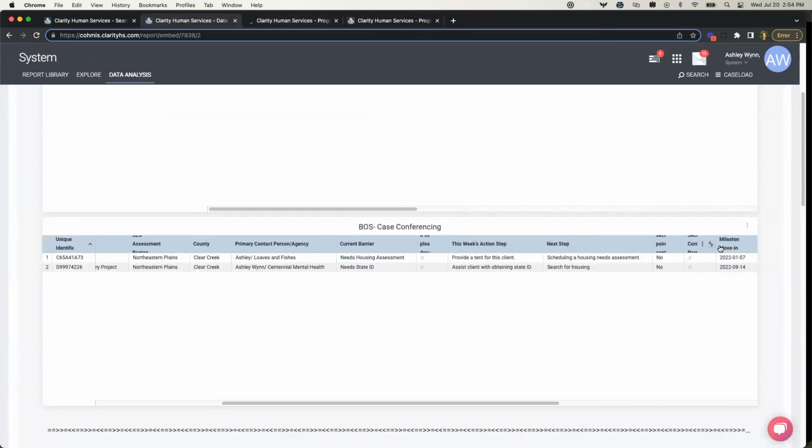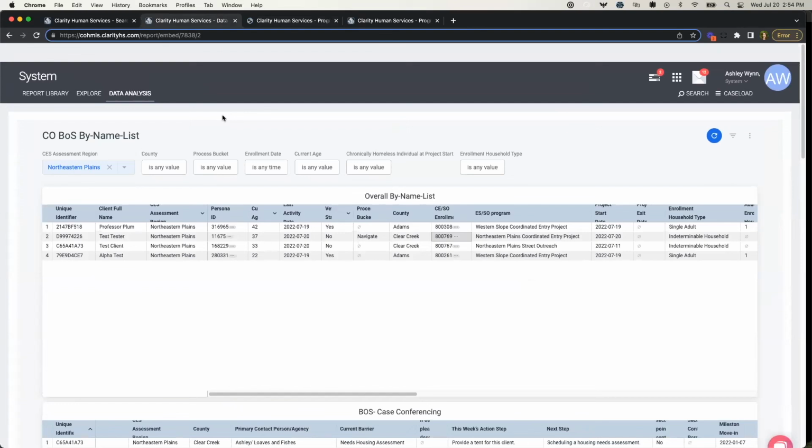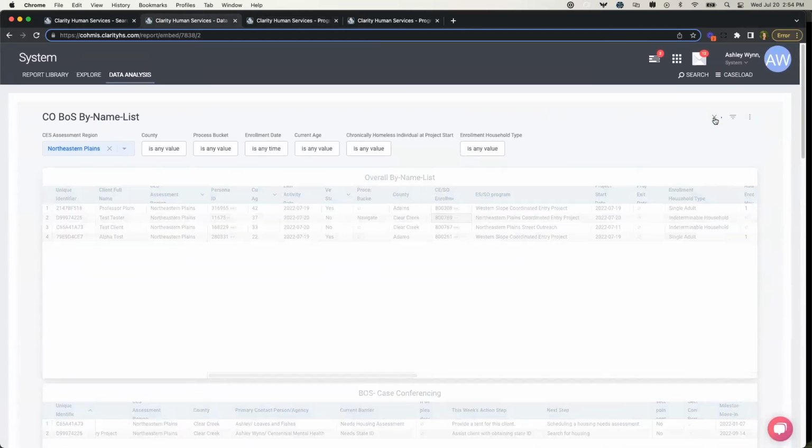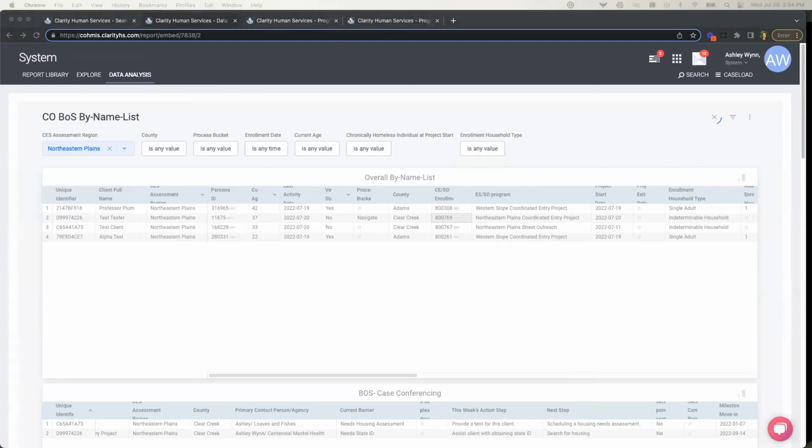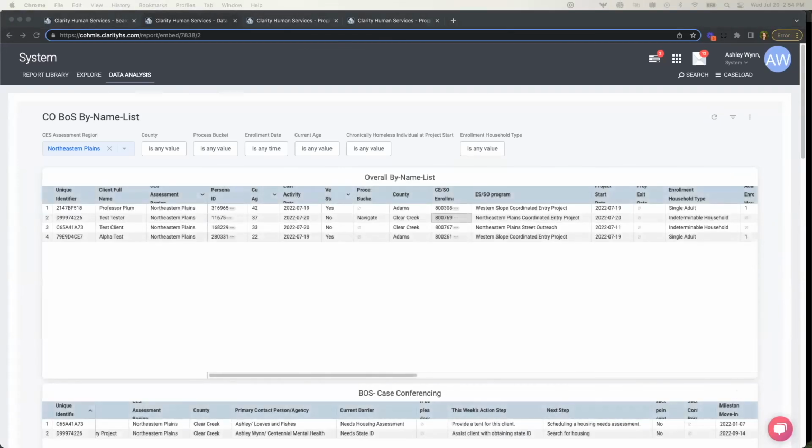And that completes the case conferencing there for those two clients. I'm going to go ahead and reload this, but I'm going to talk about other things while it's reloading. But that's essentially how this can be used during your case conferencing meetings.